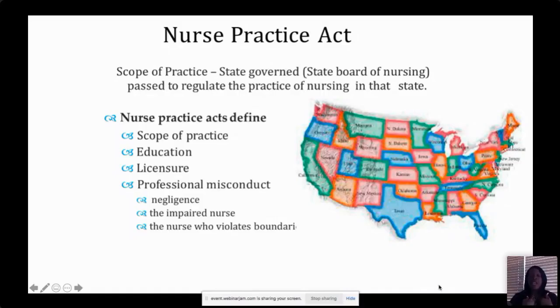Every state has passed these laws to regulate how we nurses practice. But it's not just us, they have policies for the assistive personnel, LPNs, RNs, nurse practitioners, right? So they set the scope of practice. They set the educational standards. They're the ones who say, if you're giving an associate degree, you need to have that. If you're giving a bachelor's degree, the length of time, all of that, right?